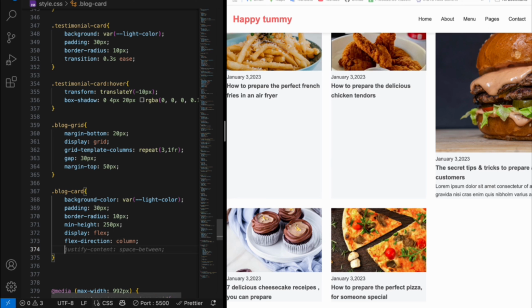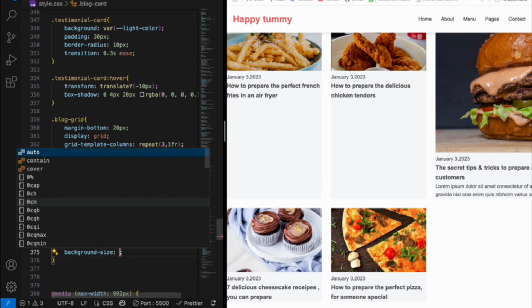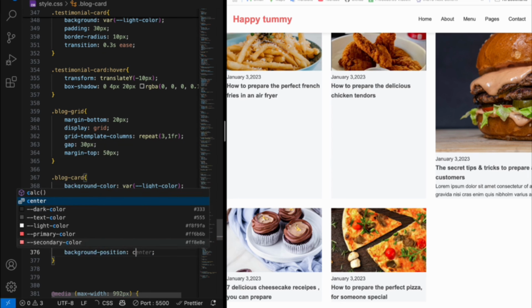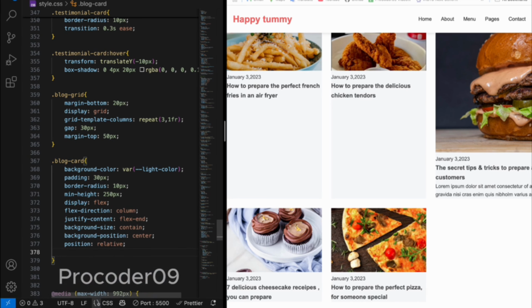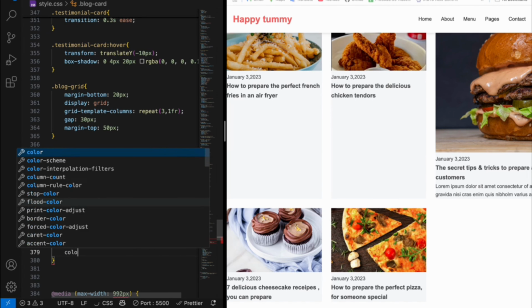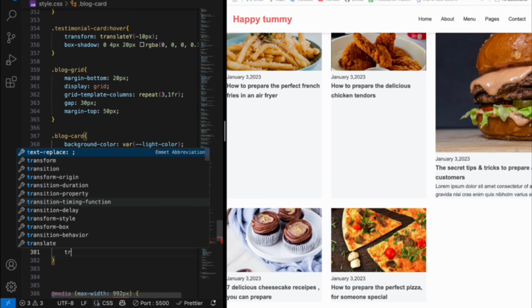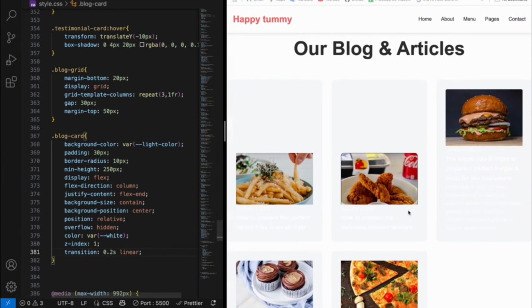justify content flex-end, background size cover, background position center, position relative, overflow hidden, color white, z-index 1, and transition will be 0.2 second linear. Okay, hit enter and now it looks like this.